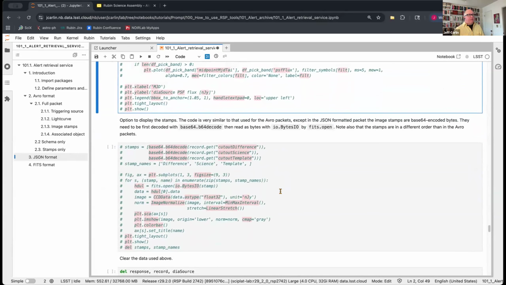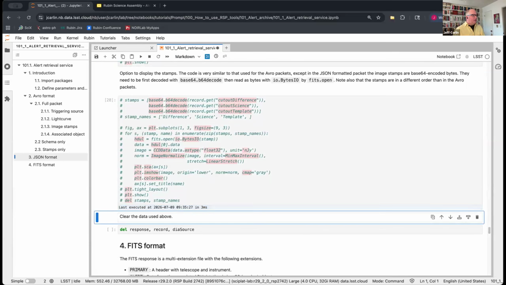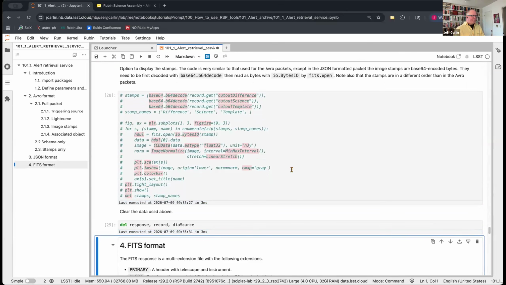So you have to do one extra step if you retrieve it as JSON to extract the image stamps, because then they're byte encoded, and you have to do an extra step to sort of decode those. But again, you can uncomment this and execute it if you are interested.